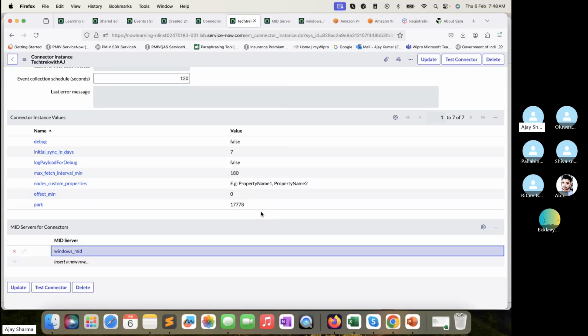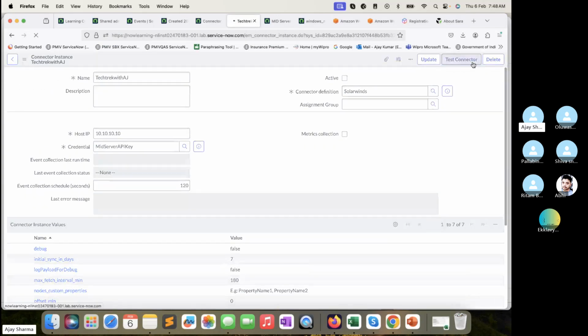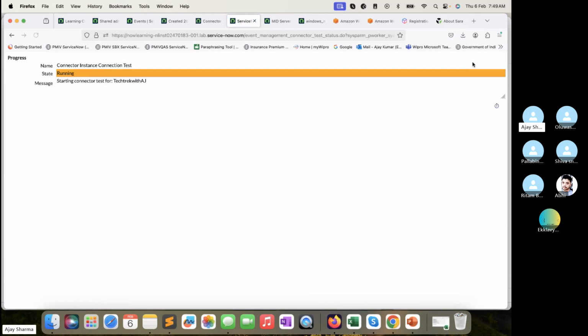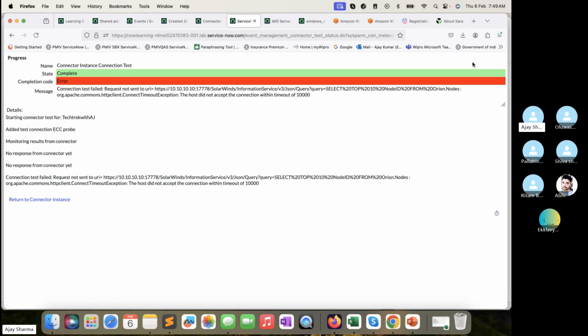So that's it. Now we need to test the connector, right? If I test the connector for testing purposes, it will run and try to pull the data from that particular machine, but it will run only if my credentials and the host IP are correct. And the second thing, the policy between my MID server and my source monitoring tool IP must be there. If it is not there, then we cannot get it, right?